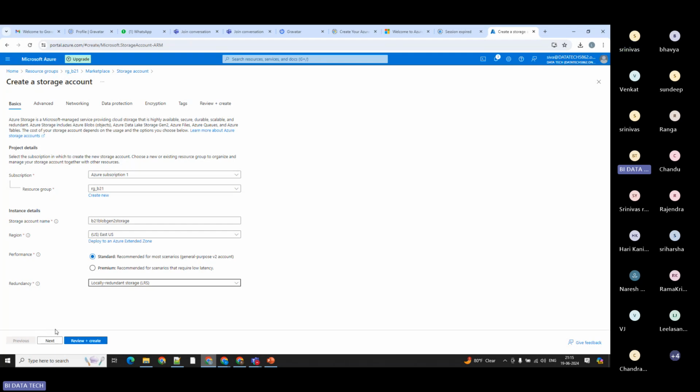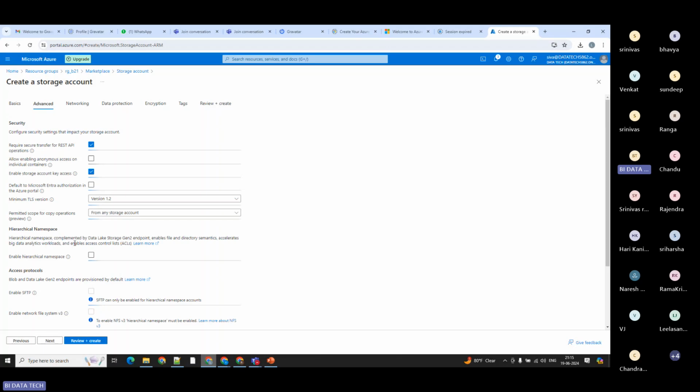Okay. Now, do not click directly on review and create. What you can do is click on next here and check what options you're getting. Require secure transfer for REST API operations. All these things are not required here. The only important option that we need to focus on is this one. What is this option actually?